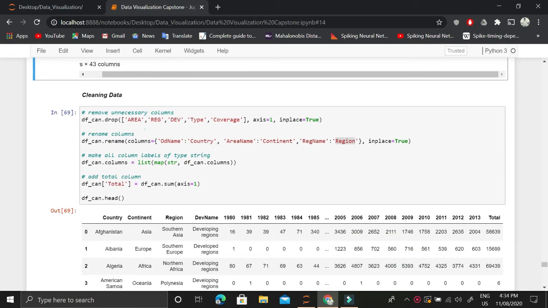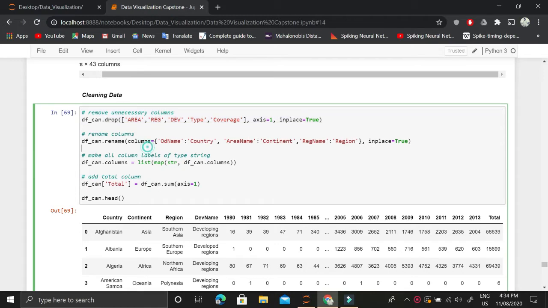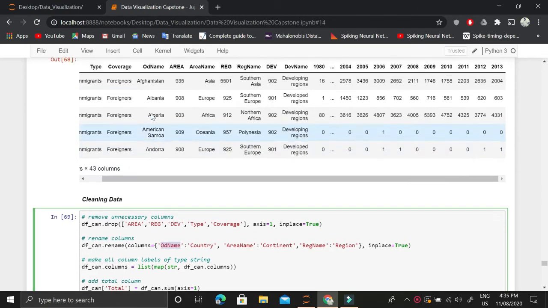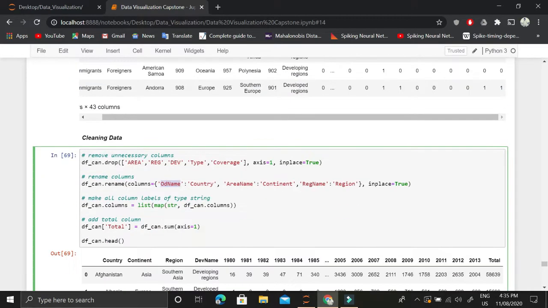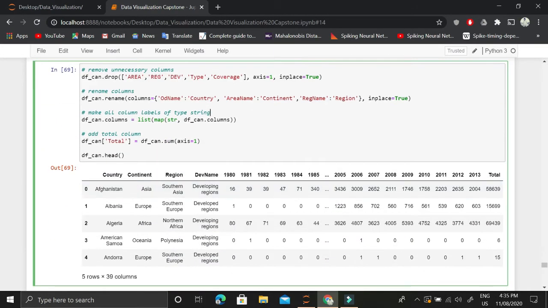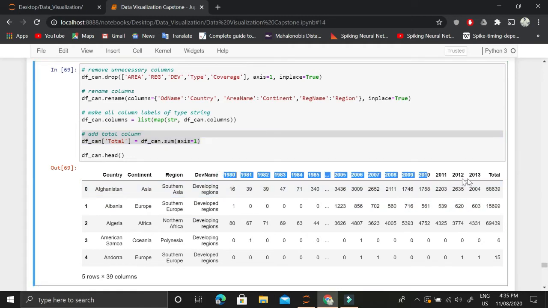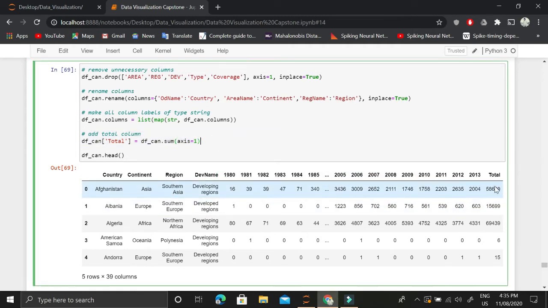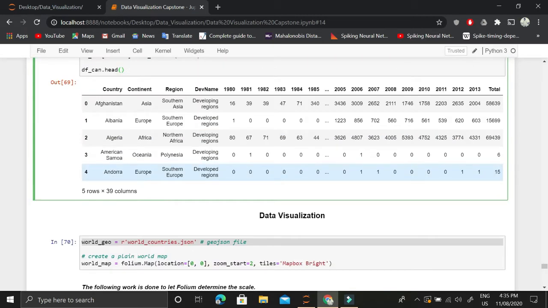We will clean this data frame by removing the unnecessary columns and changing the names of columns to have a logical meaning. Consider this odd name, which contains basically the name of countries. So it should be named country. That's why we have changed it to country. Then we convert the type of columns to string, and then we add the total column by summing total number of immigration for each of the country from 1980 to 2013, and this is done by summing along this first axis. So we added this new total column in this data frame.